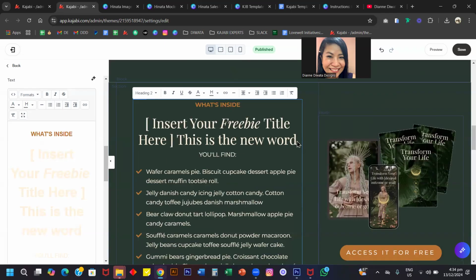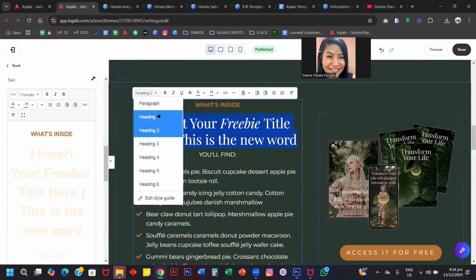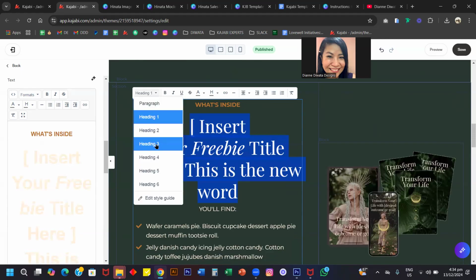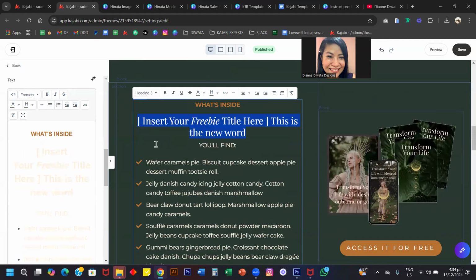So you can do that, and then when you highlight this, you can change the heading to whatever heading you want, H1 if you want it bigger, and H3 if you want it smaller. Whatever the font size will follow whatever font setting you have set under settings and then style guide.